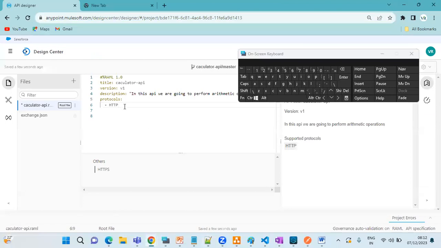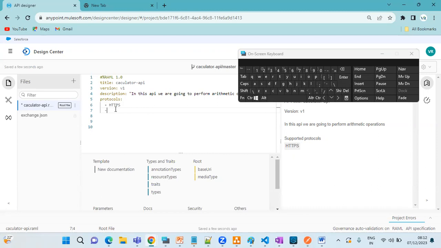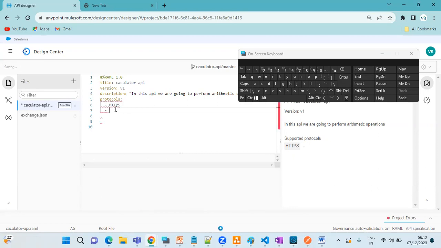See, what we are saying is that the API we develop will support HTTP as well as HTTPS, that's all. HTTP and HTTPS. Okay, that's fine.